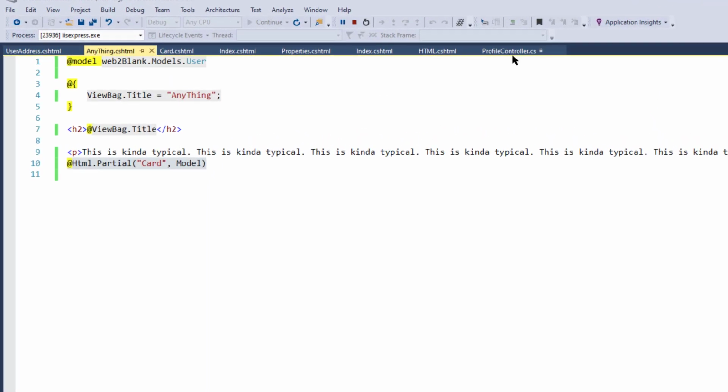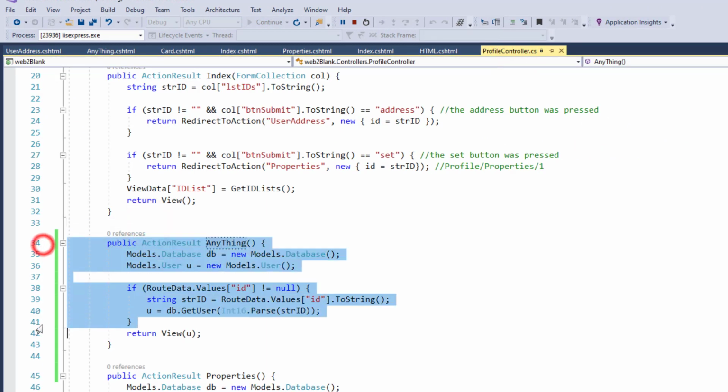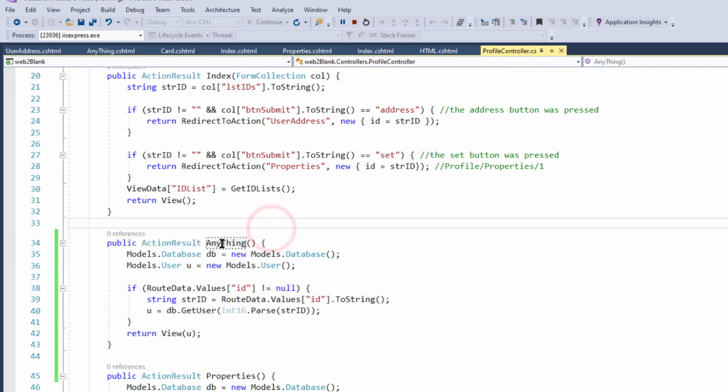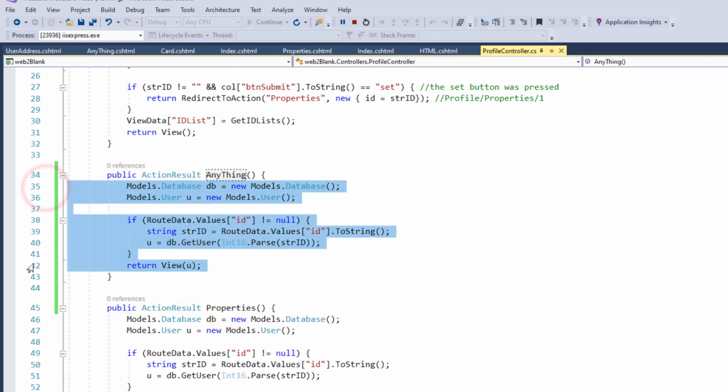Okay, so just to close this loop, I came back here and I said I'd come back to what this is doing. It's really not doing anything special. This anything is just doing the same thing. The anything view is doing the same thing as a properties view. So I just needed to get the same code. So it would go and get a model.